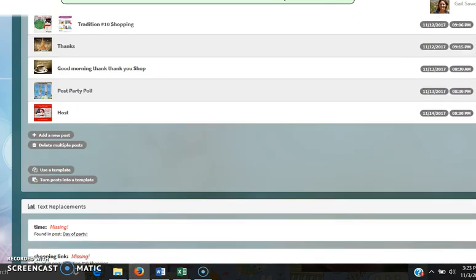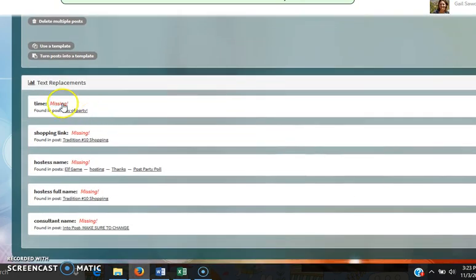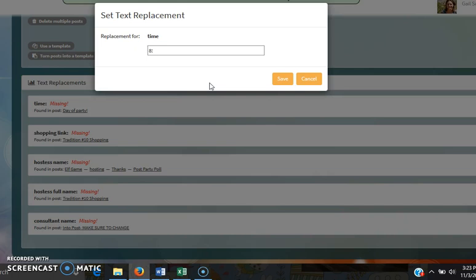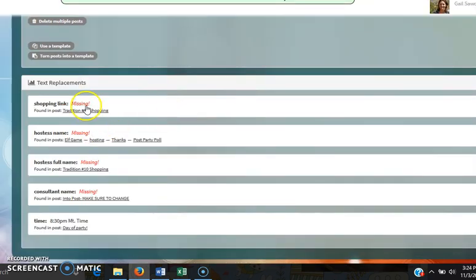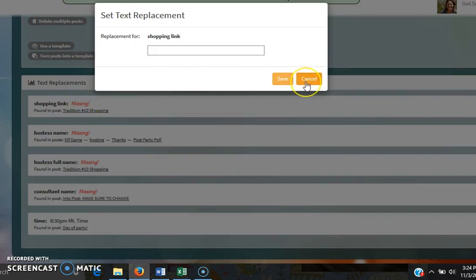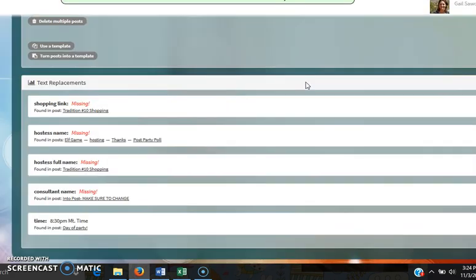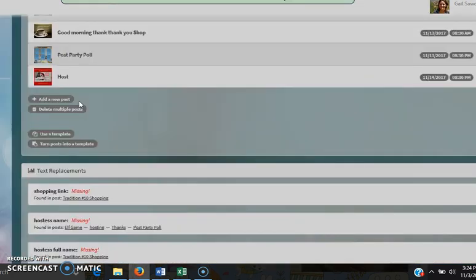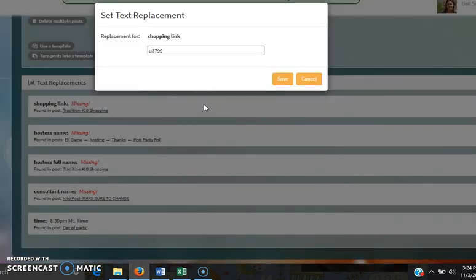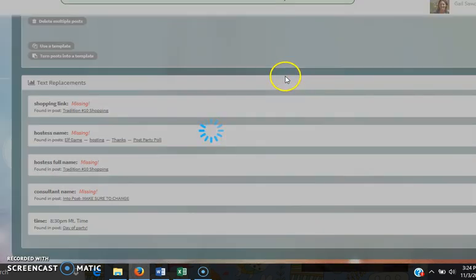Step number 5 is adding those missing links. So here I'm going to go down, and the time of the party is 8:30 p.m. Mountain Time, and I save that. I'm going to put in that shopping link. I'm going to have to go and grab that from my e-commerce if I don't have it easily accessible. And then the hostess name, my name, all of that will go in. I'm going to have to do that real quick because it's not going to let me go to the next step without doing this.